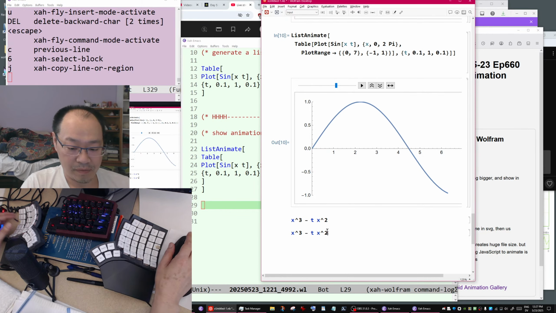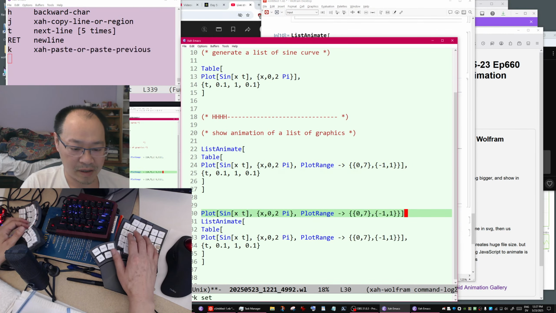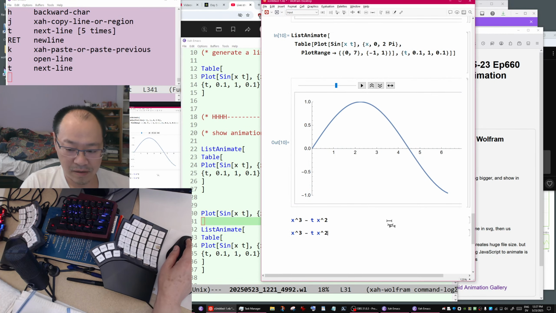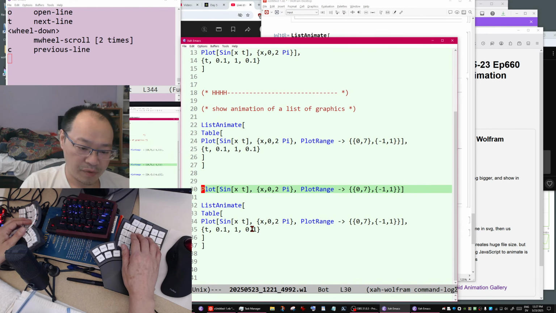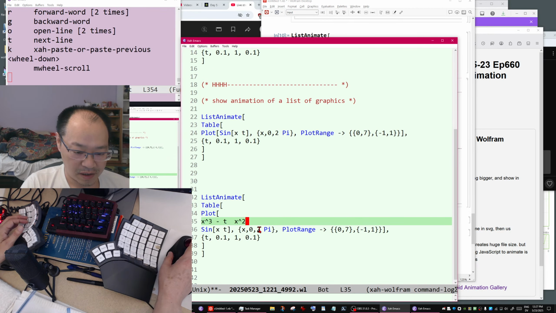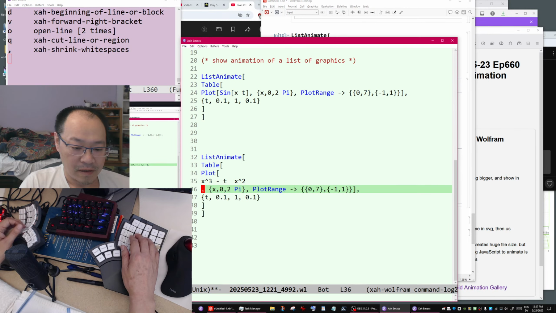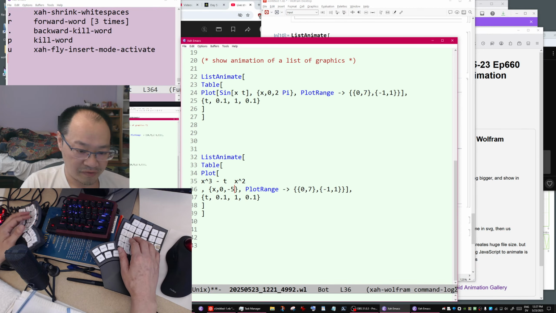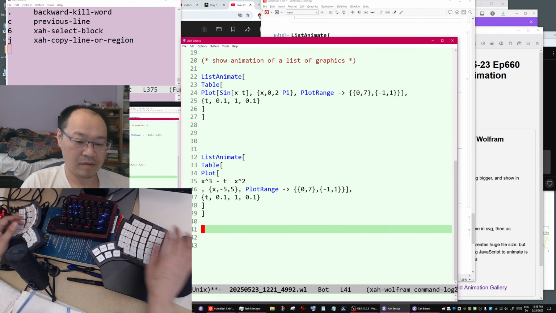So for the sake of completion, let's plot that. Back here, this is the expression, copy it. So we want to plot. This time it's this expression, plot that, not sine. X goes from, this time, let's say x goes from -5 to 5. And we can do that.